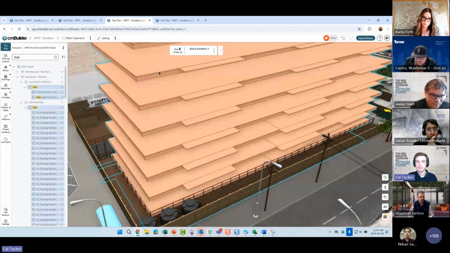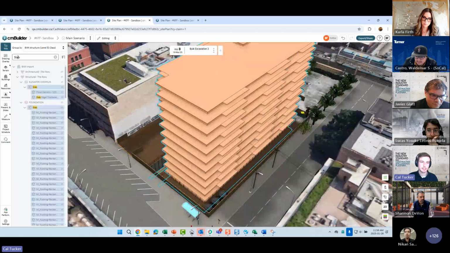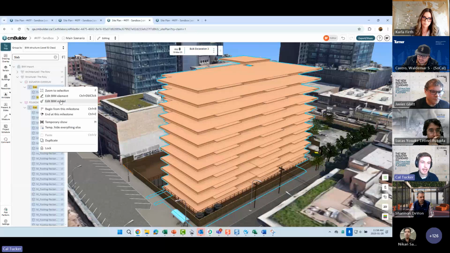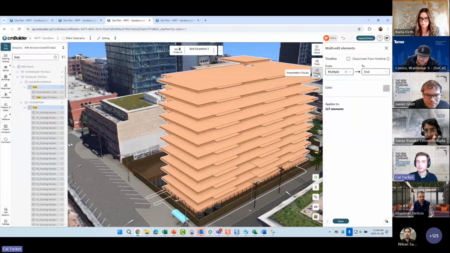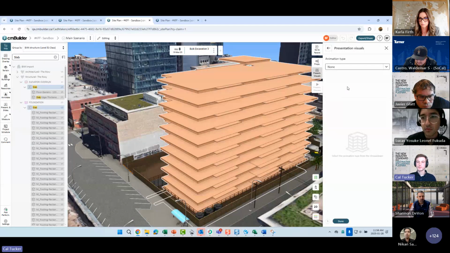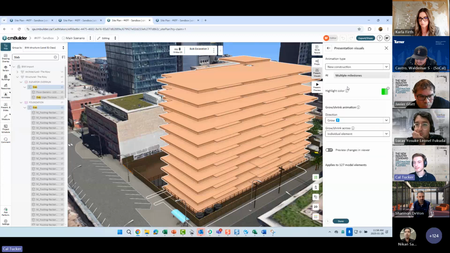So what I'll do is click on our entire structural model. Oh, I actually have already searched slab, so it just selects the slabs from our structural model. I can just right click, edit BIM element. And again, you could apply this to any model element. We can go into presentation visuals and set different rules. Either new construction is going to apply this rule to anything on the first milestone. It appears, demolition will be the last milestone.